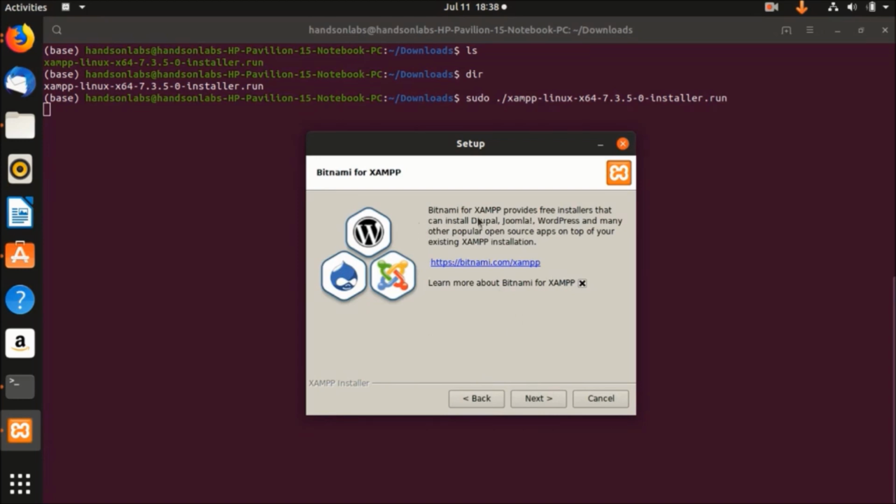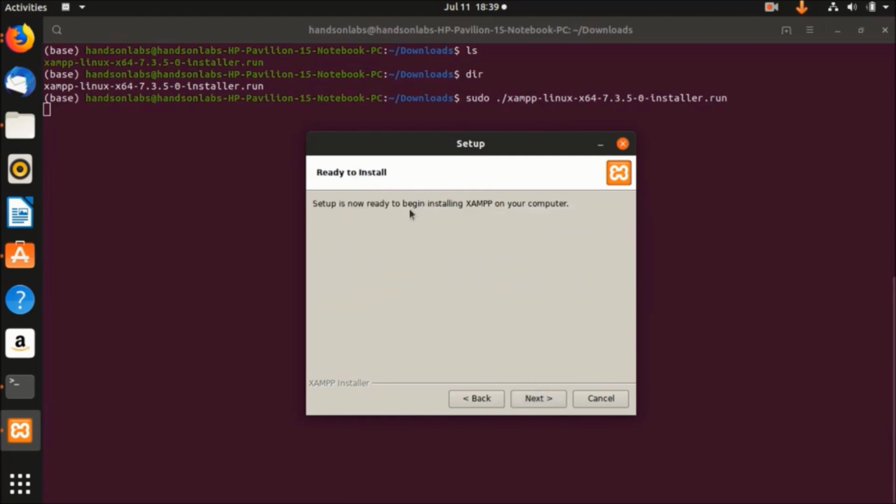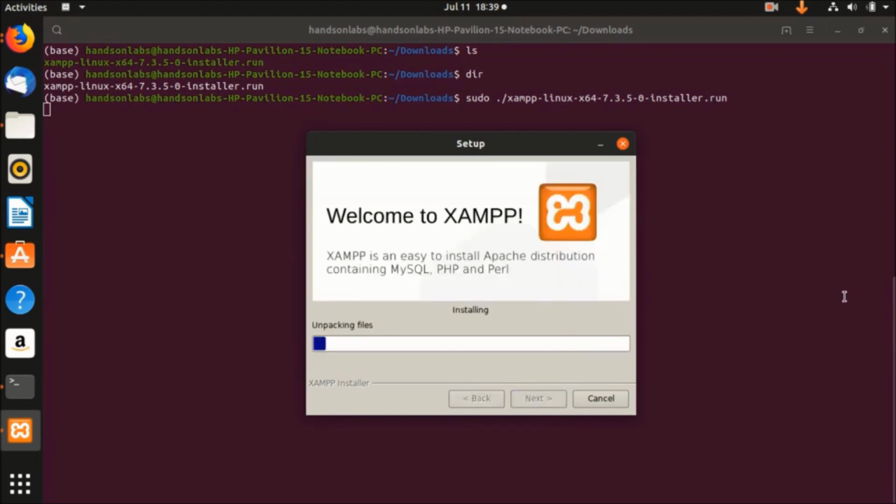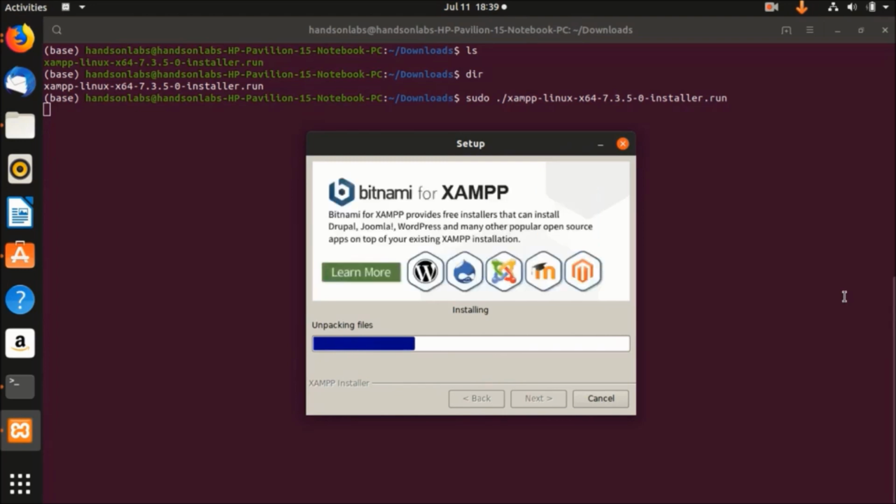Now here you have this Xitami advertisement. You may just ignore this, just uncheck this, so you'll be more focused on what we're doing for now. Otherwise you could click it, but much later we'll be coming back to these aspects. So you click next. Now setup is ready, installing on your computer. So you click on next and we wait for it to install. It should take just some time to install, and once it's installed, we'll go to the next stage.